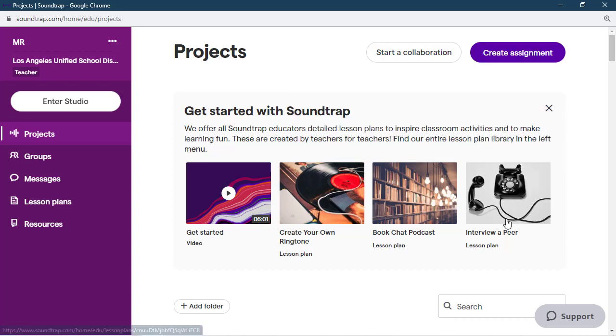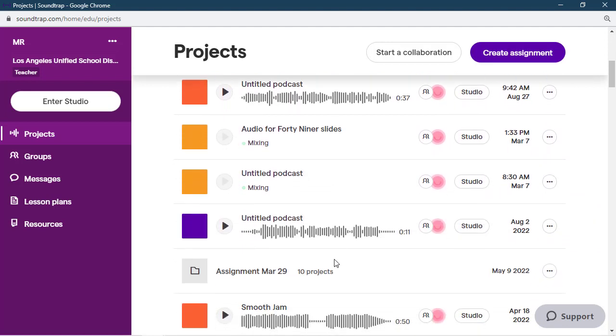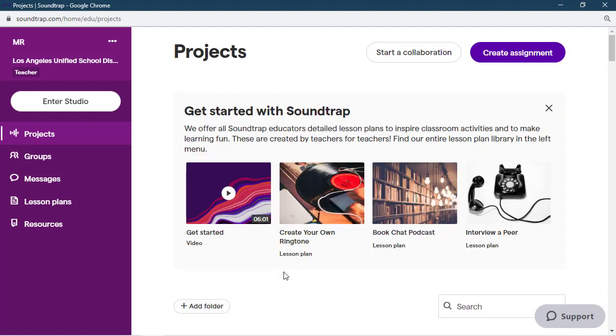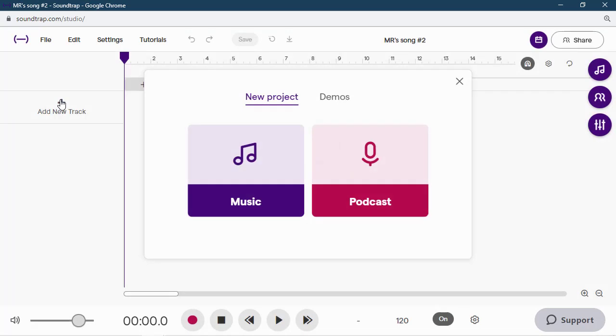There are lots of ways to get started with Soundtrap. Some of these videos will help you get started if you are curious. Here's where I can scroll down and see all the files I've created over time. For us, we want to enter the studio and create a file for our first slide.